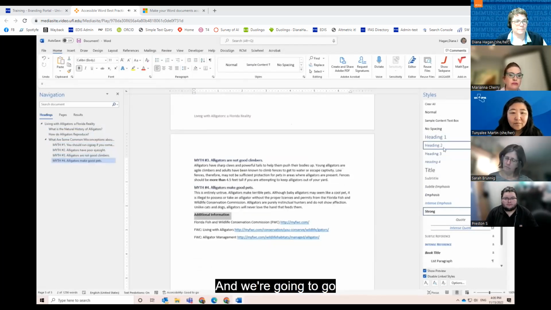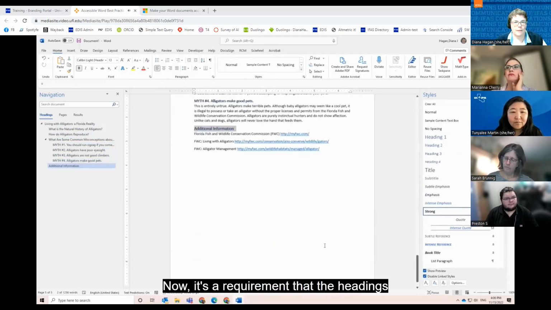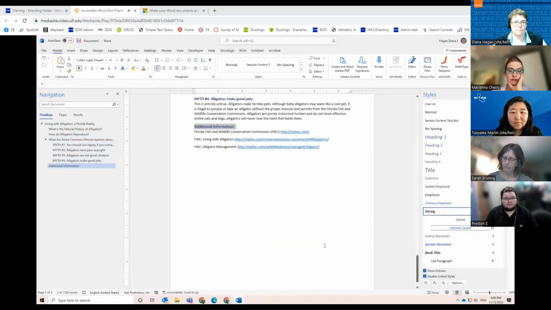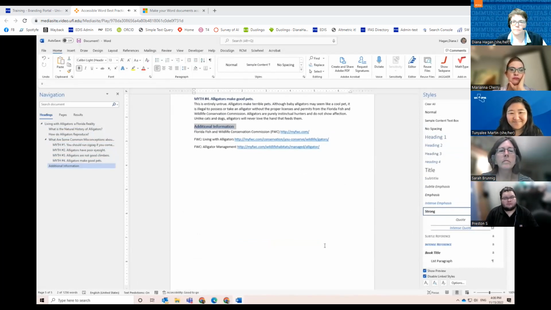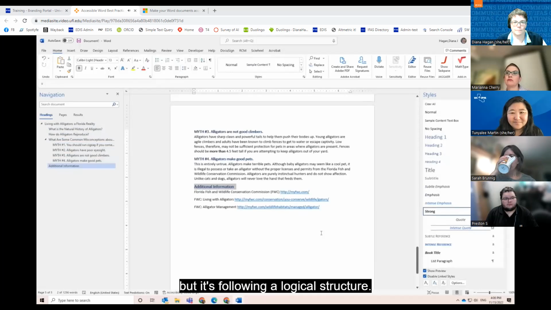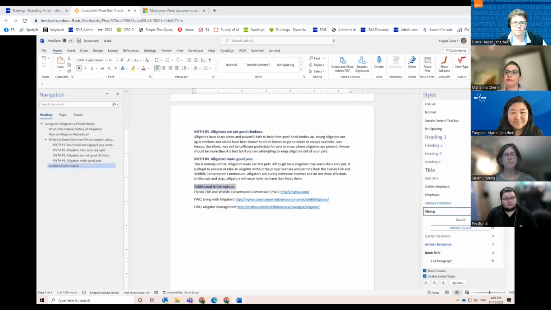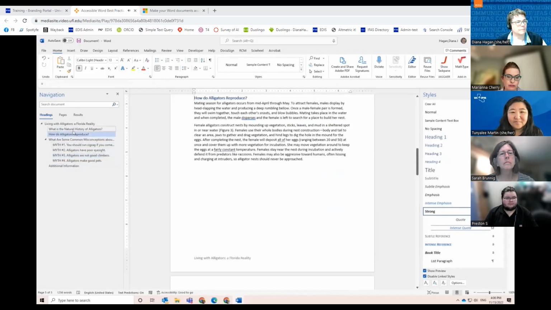Then we're going to go back up to level 2 with our additional information. It's a requirement that the headings follow a logical order. So you cannot jump from a heading 2 to a heading 4, although you can go from a 4 back up to a 2. So that you're not just jumping around based on how it looks, but it's following a logical structure. So now this navigation pane shows us the structure of the document, and we can move about the document by selecting which header we're interested in.